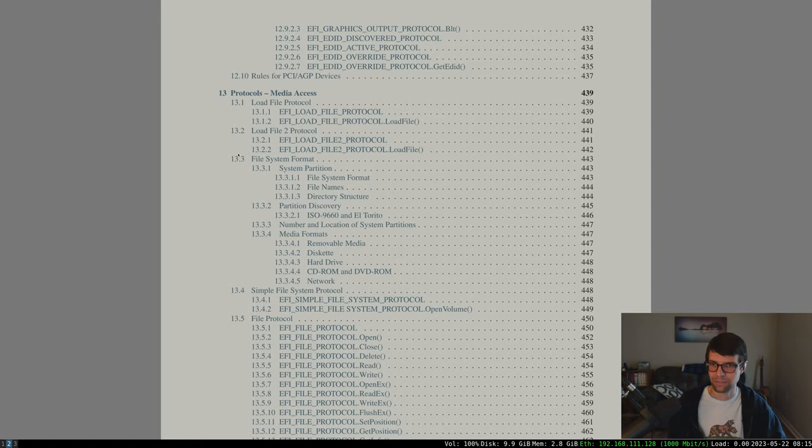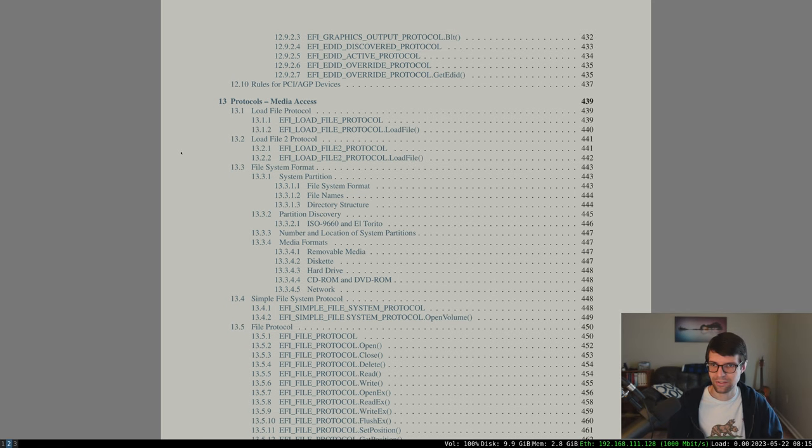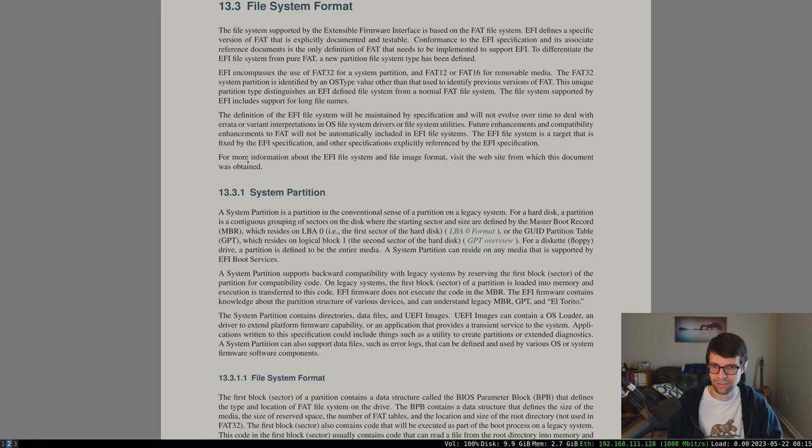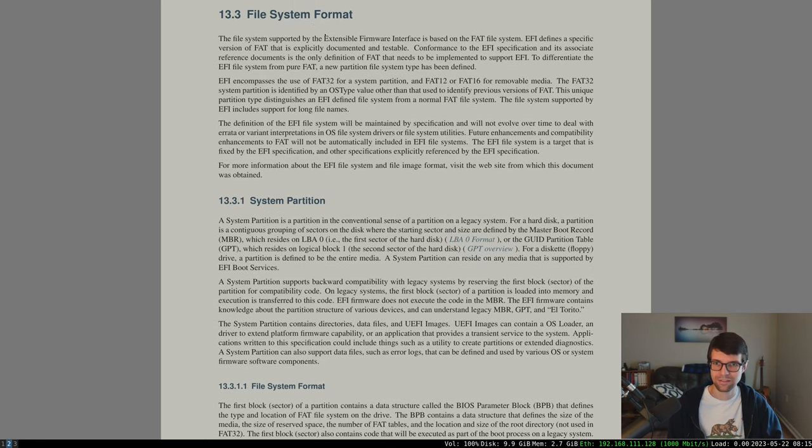So if I go on my Linux box here, this is the UEFI spec. Chapter 13, protocols media access, I'm looking for 13.3 file system format, because it explains that they just use the FAT file system. It doesn't have the layouts or the structs or anything. I'll be using other docs for that, but this just says from UEFI itself what they're going to be supporting. So it encompasses the use of FAT32 and 12 or 16. I will be using a USB, but FAT32 works the same for USB, so that's fine.